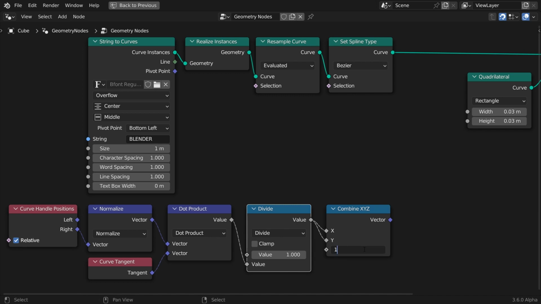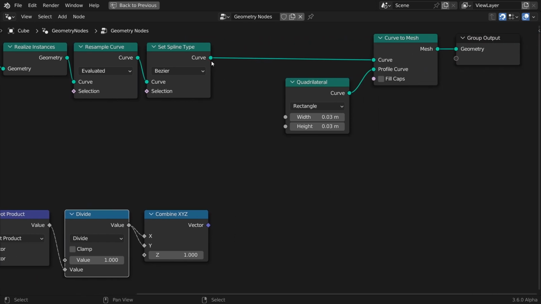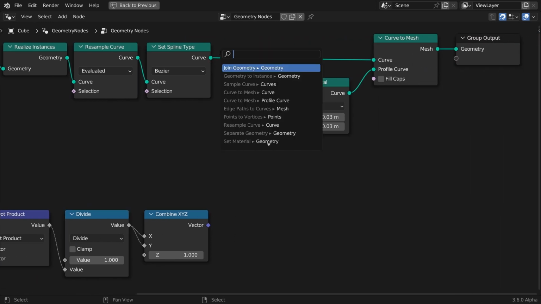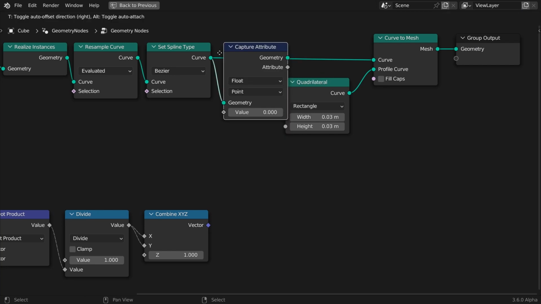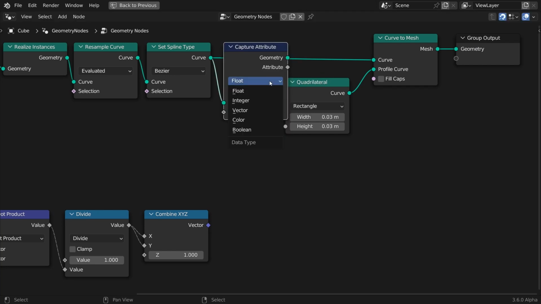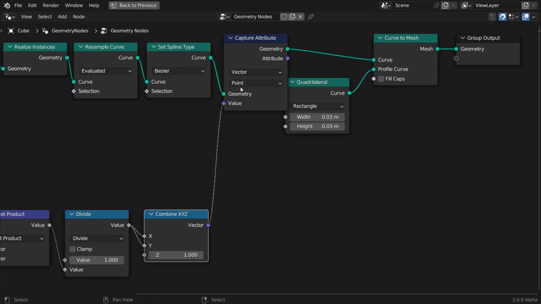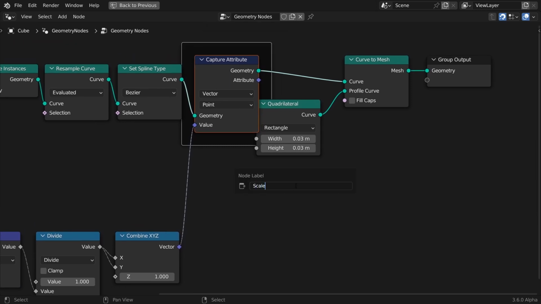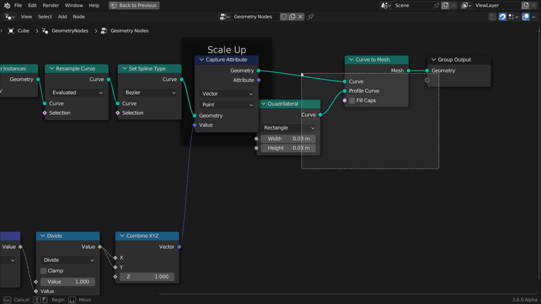Combine a new vector, feeding our result only to the X and Y components. Leave the Z value to 1. Now use a Capture Attribute node to make this vector available to all points that will derive from this geometry. That is, all the points that will be generated from the Curve to Mesh node. Frame this node and call it Scale Up.